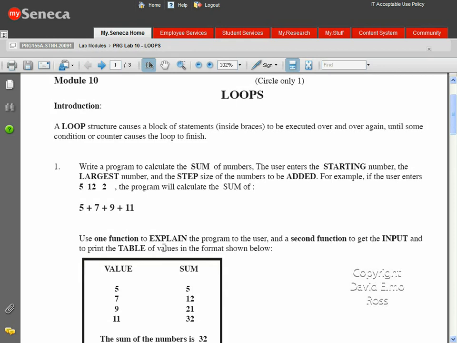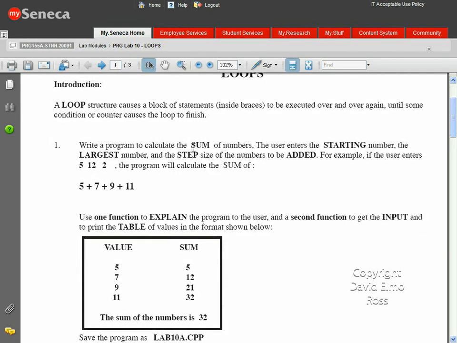Now, if you've read over this information, it says write a program to calculate the sum of numbers. The user enters a starting number, a largest or ending value, and a step size of the numbers to be added. And if he or she enters 5, 12, and 2, then it's going to add 5 plus 7 plus 9 plus 11. If it adds 2 more, it's too big because it's bigger than 12, and it's going to generate the sum as shown in the table below.